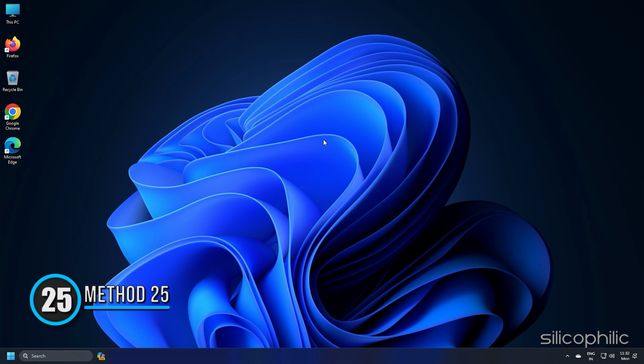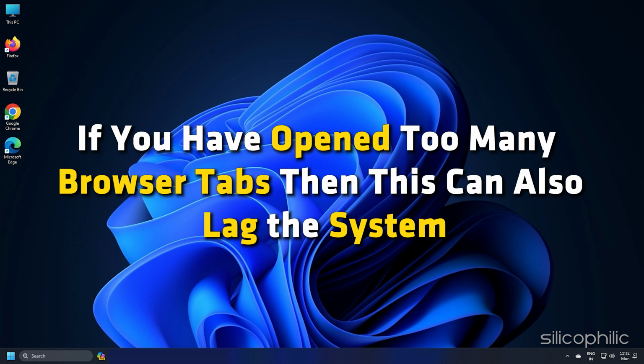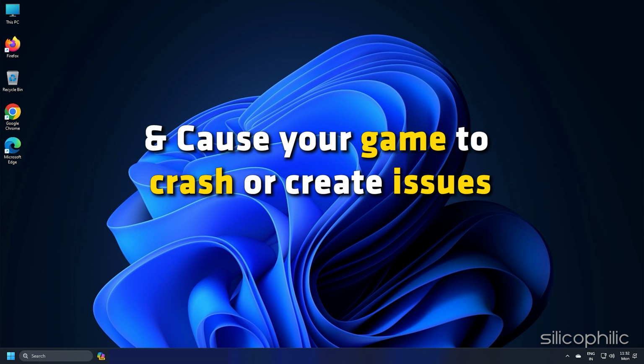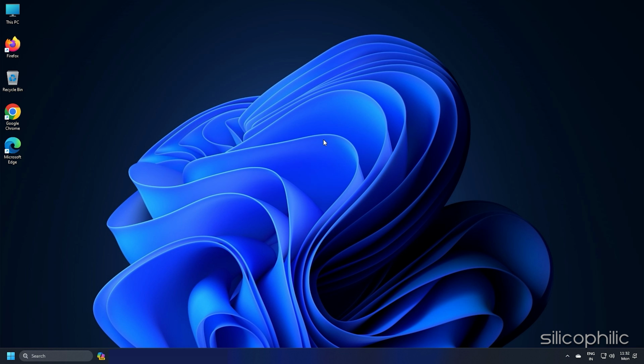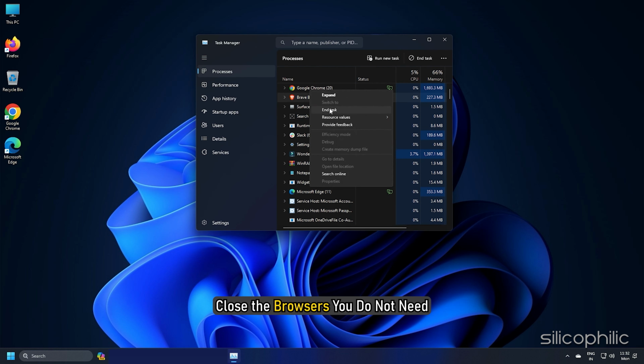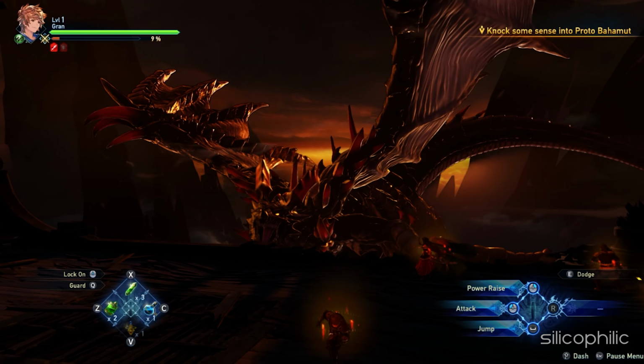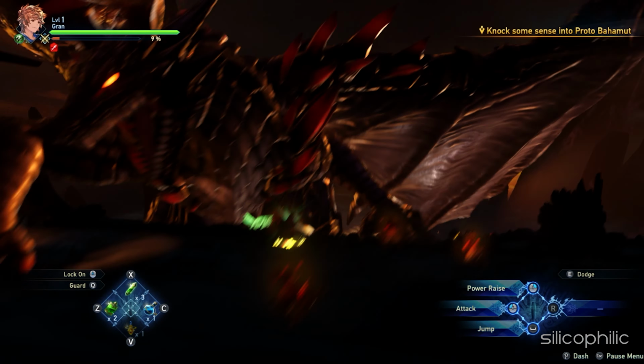Method 25. If you have opened too many browser tabs, this can also lag the system and cause your game to crash or create issues. So while gaming, close the browsers you do not need. Then launch the game and see if this helps.